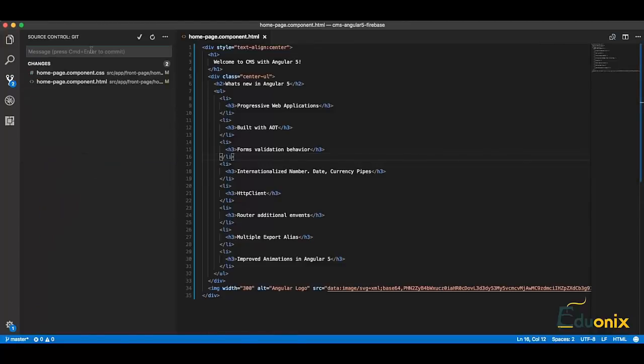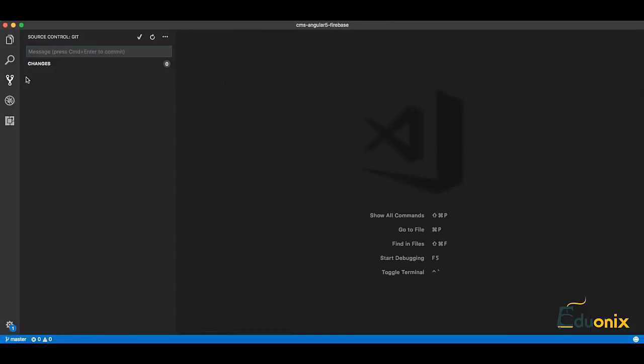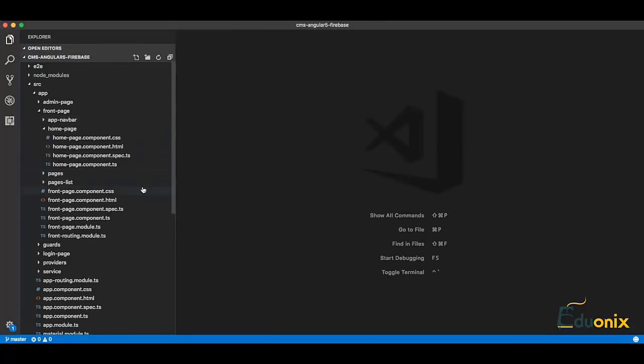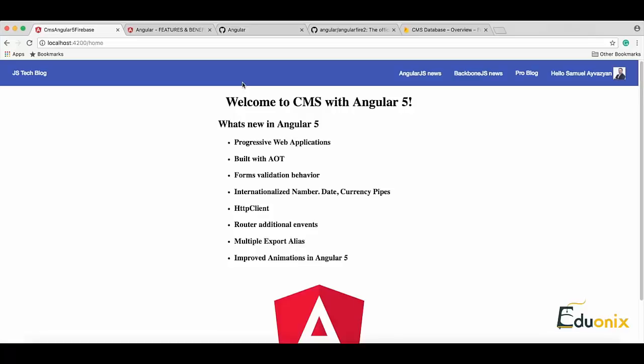Let's do our commit so our code will be clean, and we can go to Git and right here add content to homepage and commit it, yes, and our code now is clean without any changes. Okay, so let's talk first of all about progressive web applications.